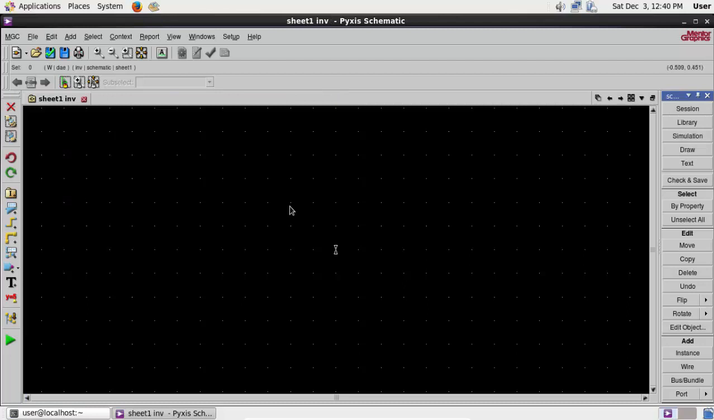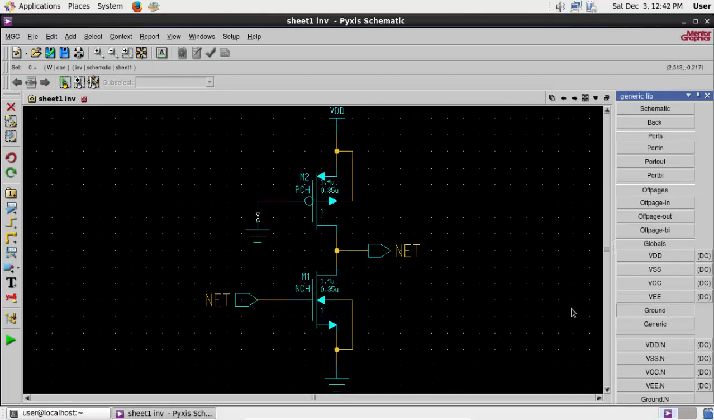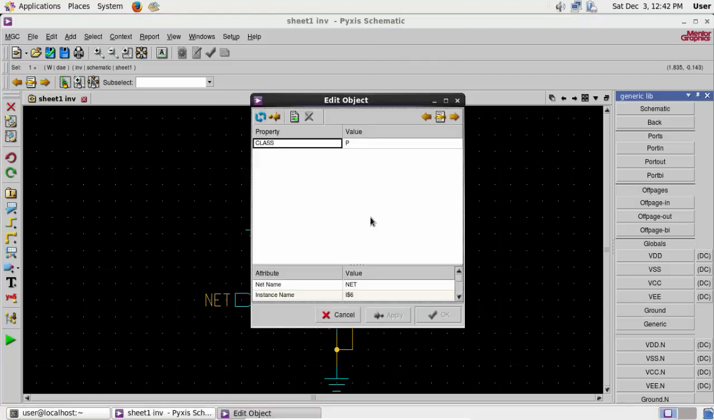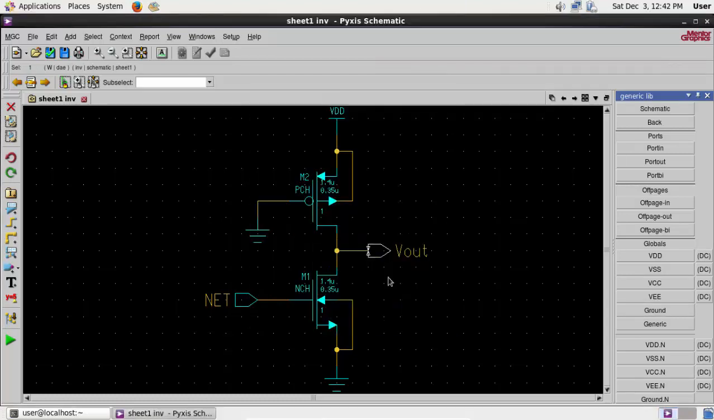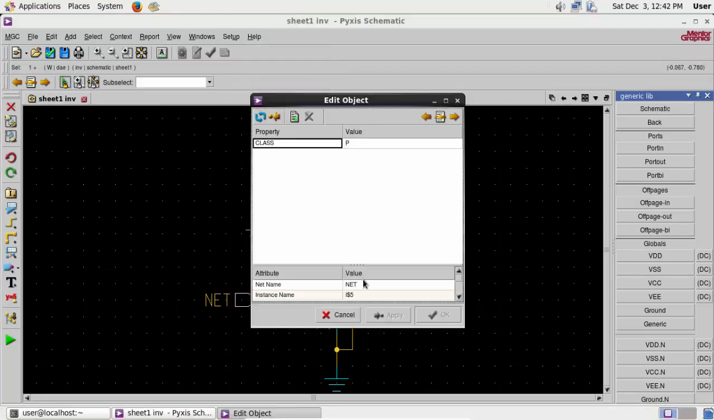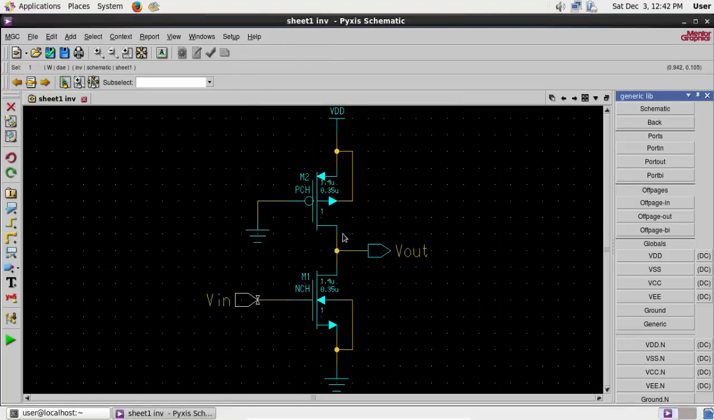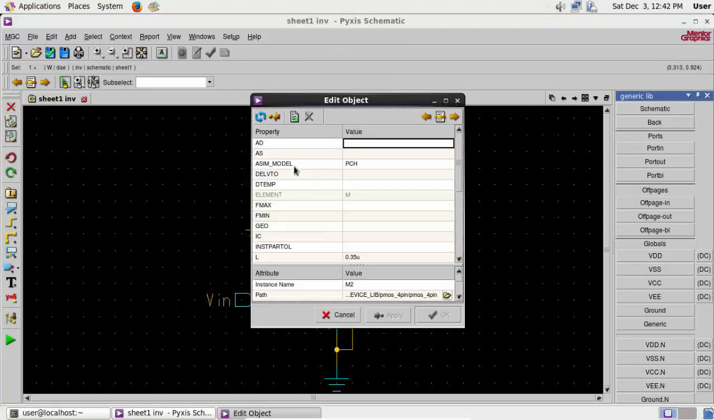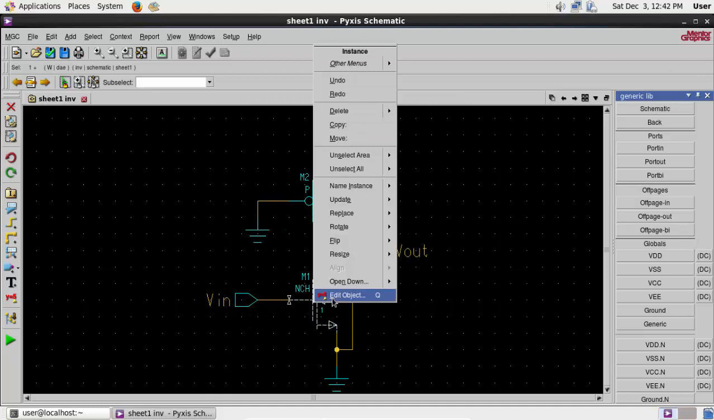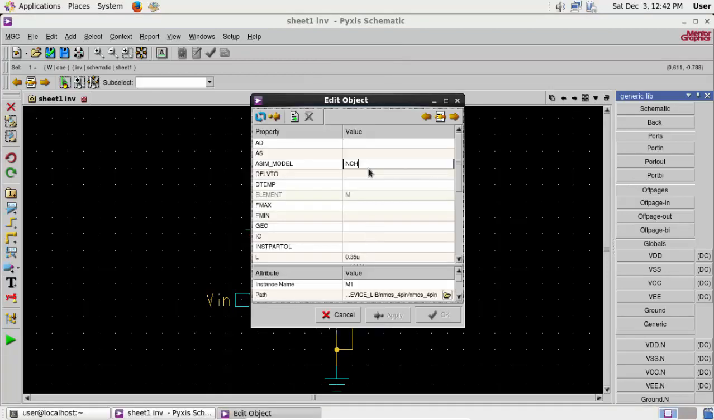So I'll come back after I draw the schematic. So this is your Pseudo NMOS inverter. Just change the name of the ports to whatever you want to name it as. Say this is V out, this as V in, and choose each device and change the asm underscore model from PCH to P for PMOS and NCH to N.